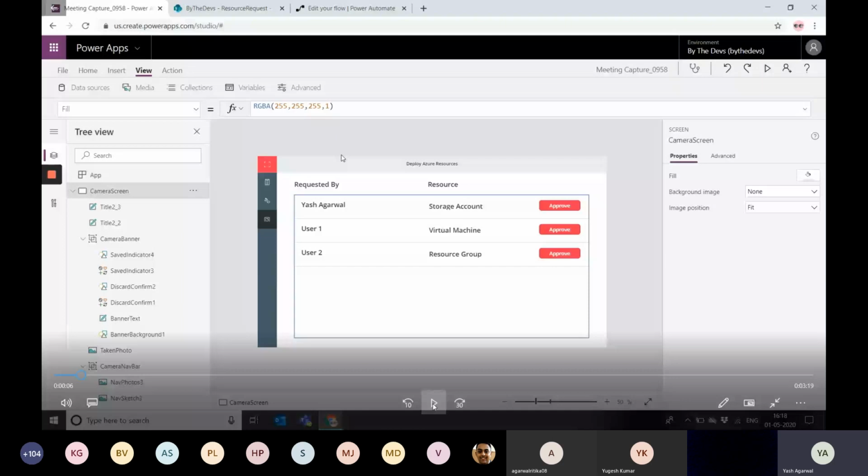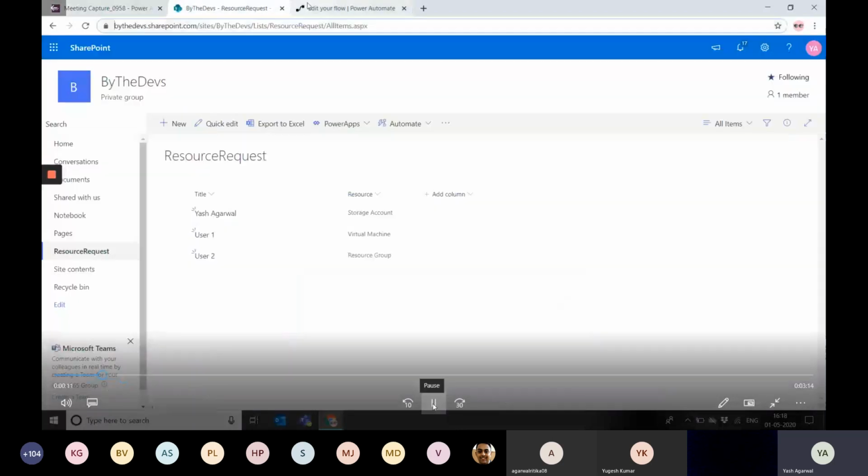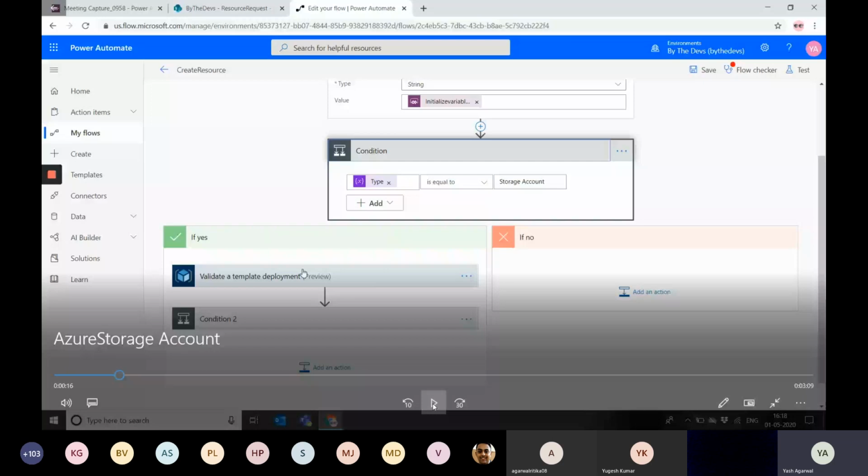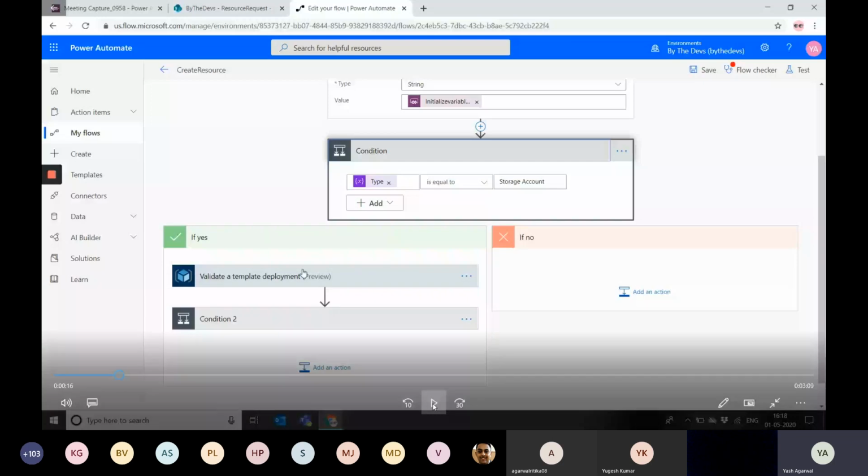So this is our SharePoint list where all the requests from users get created. And here on the flow, we are taking the type of the resource deployment that needs to be done. For this demo purpose, again, a storage account is a type of resource which gets deployed real quick, so we are taking that one as an example. And I'm checking if the type of the resource is a storage account in a condition.